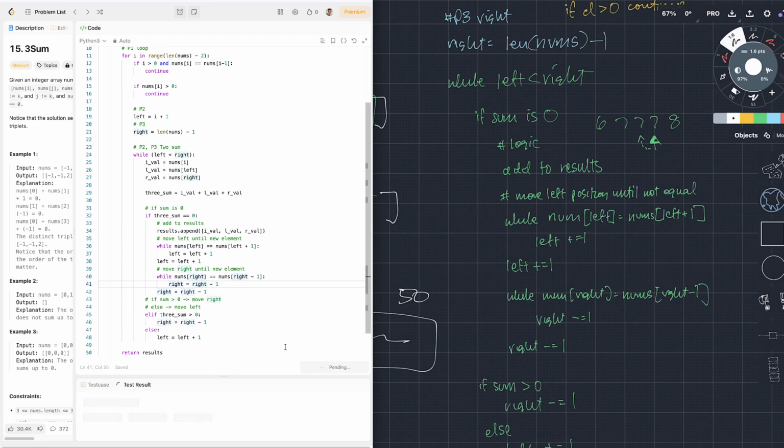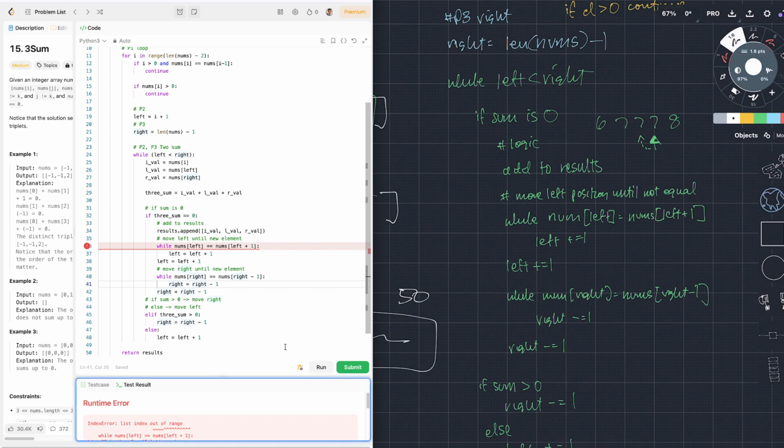All right. Dang it. Oh, well, that makes sense. Okay, so it's quite possible that we're here. We're out of range, right? And we want to check to make sure that we do not go out of range. So how do we do that?